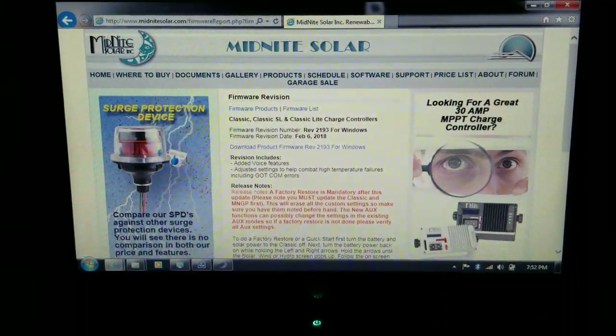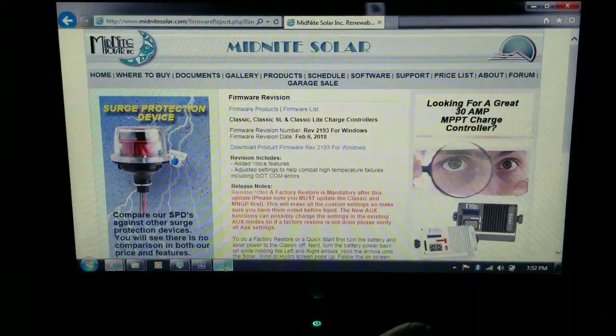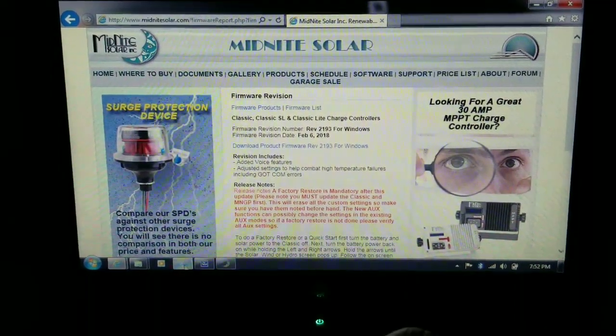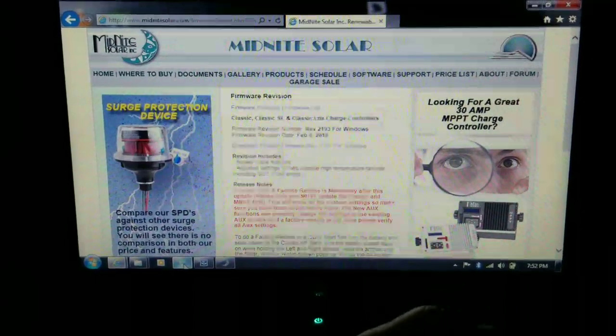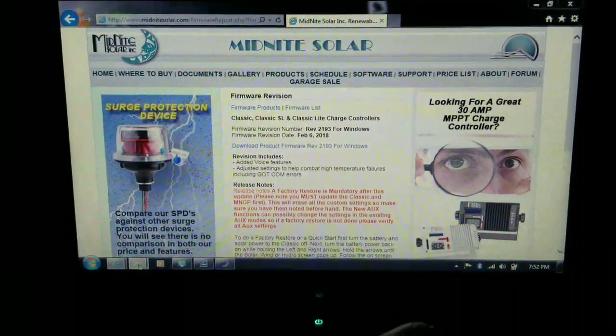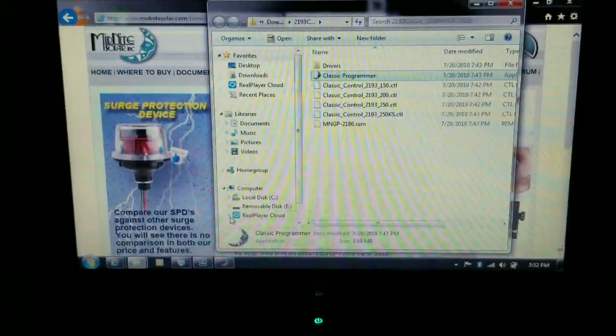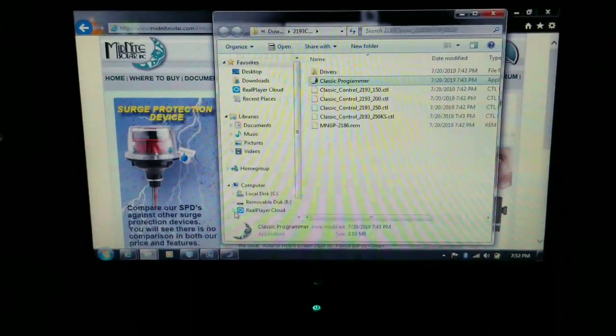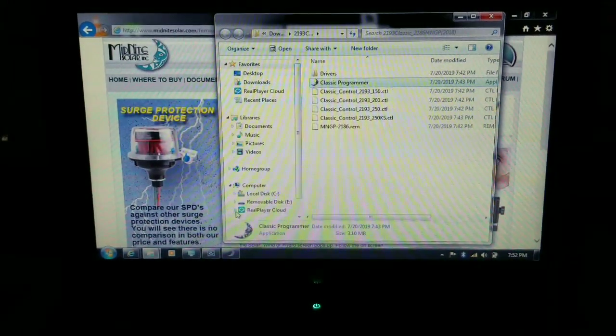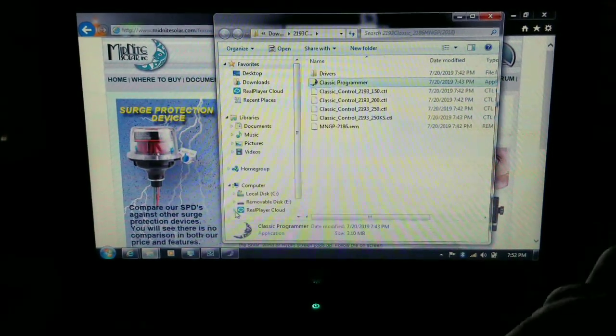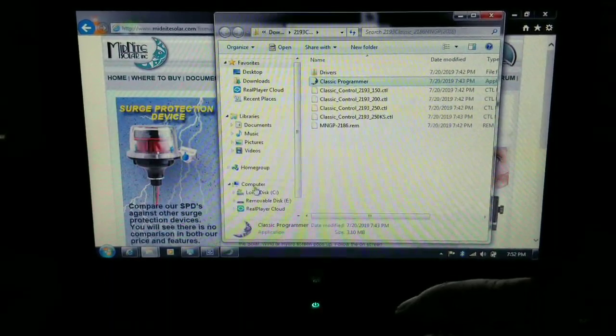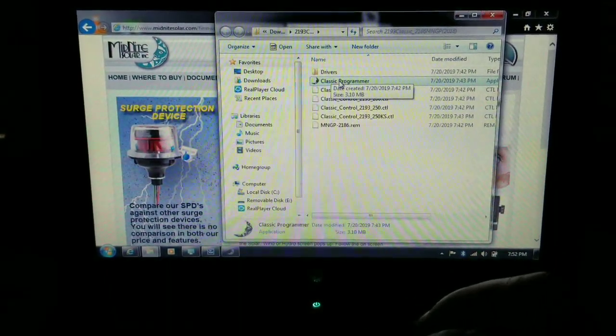Guys, I already did it, so that's not the one here. It's going to look like this. It's already extracted. So all you have to do is double click on this program here. The drivers are here.